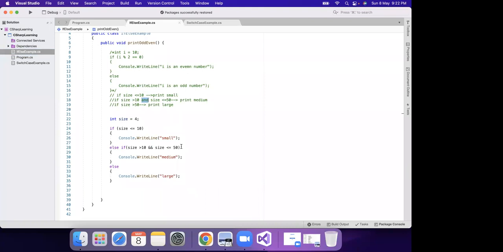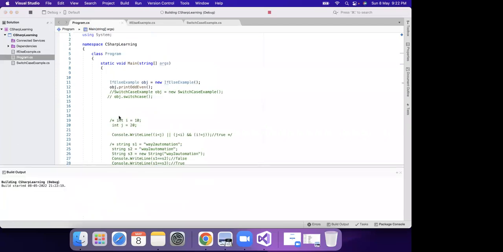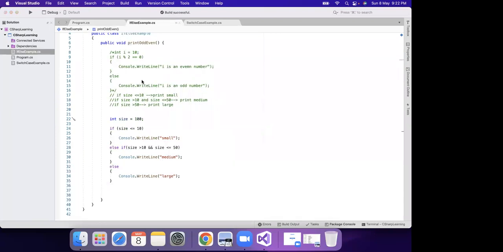Okay. Now, if I make the value of size, let's say, 100, again large should be printed. So I'll run this program. Large is getting printed. Now here is my question.